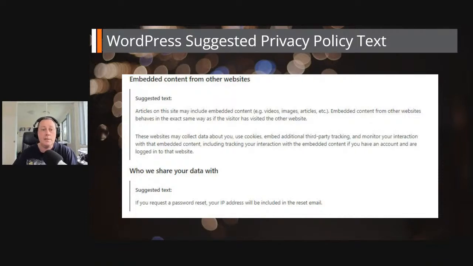Okay, the second part is who we share data with. Now, this is a really important section, especially if your website or your primary target audience is European, because then they're going to be covered by the GDPR, the General Data Protection Regulation law. I have a lot of clients that deal primarily with European clients, so they have to have that stated in the privacy policy about sharing data.